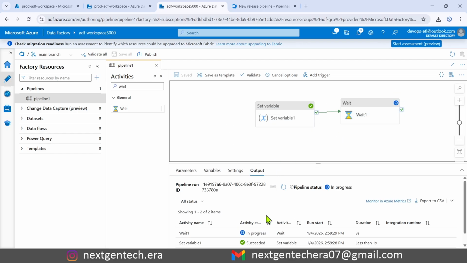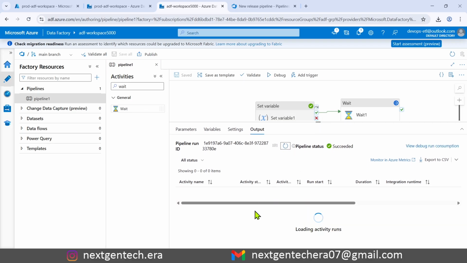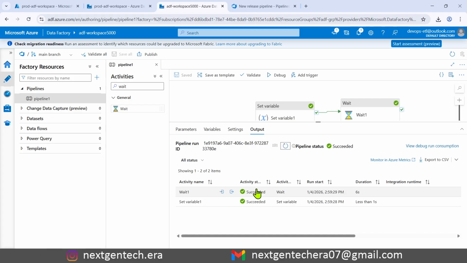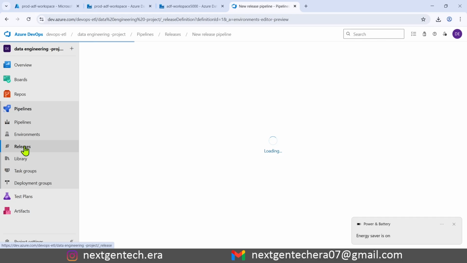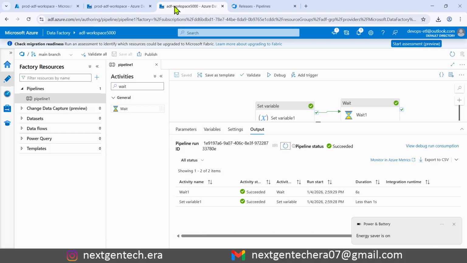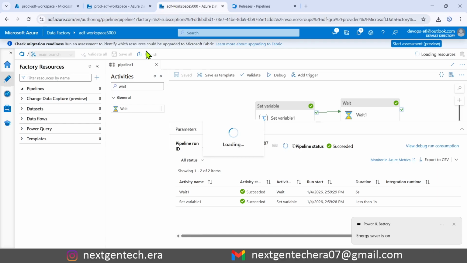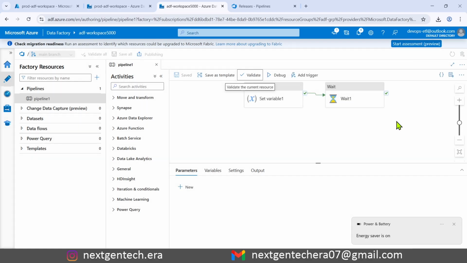If I go to the output section here, we got the set variable, then of course the wait activity, which will wait for 5 seconds and then execute. Now I am in the main branch, but as of now my pipeline will not be triggered. If I go to the release pipeline section, it is not triggered because these changes are only in the main branch. But as soon as we publish this into the ADF publish branch, automatically your pipeline will trigger.